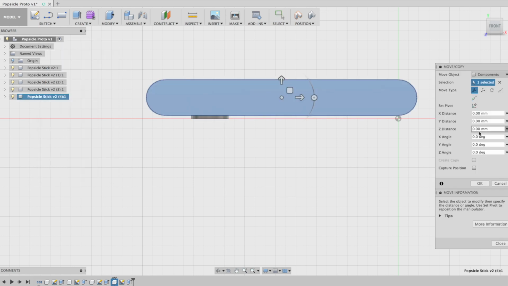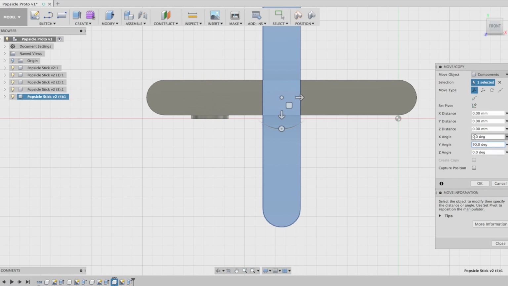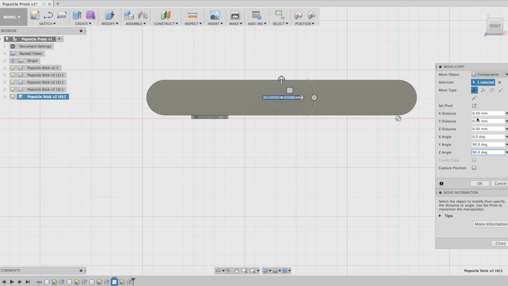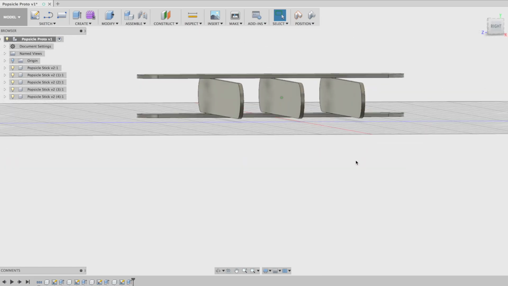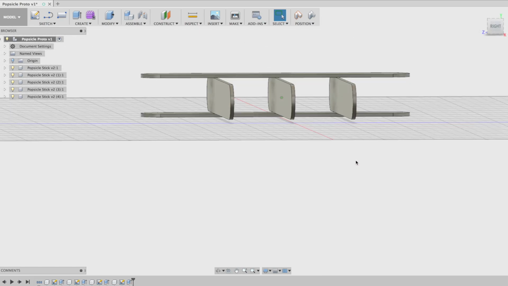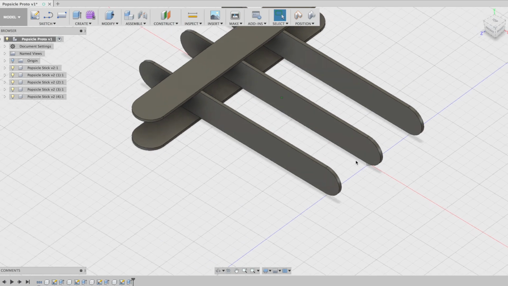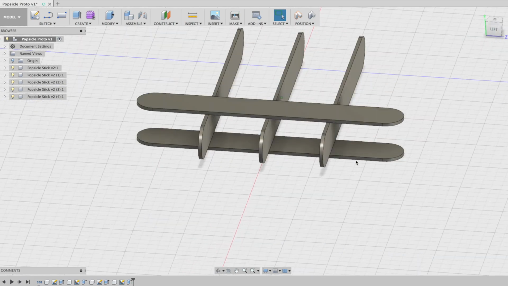Paste new. Again, we're going to rotate 90 on the Y. We're going to rotate 90 on the Z. We're going to move it 35 millimeters, and we're going to move it 10 millimeters. Holding the shift key, that's sort of what we have. It's sort of what I did in the real world, but now I got to cut up my popsicles.